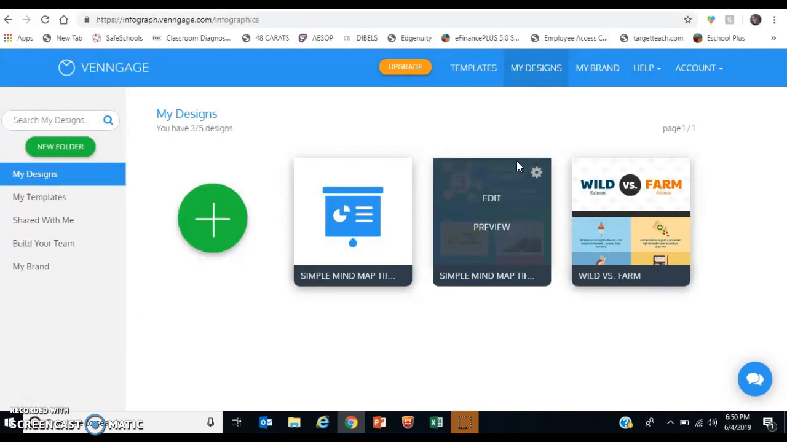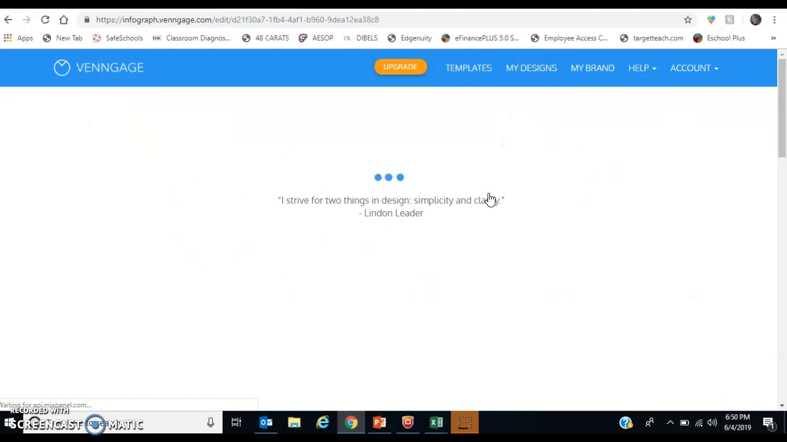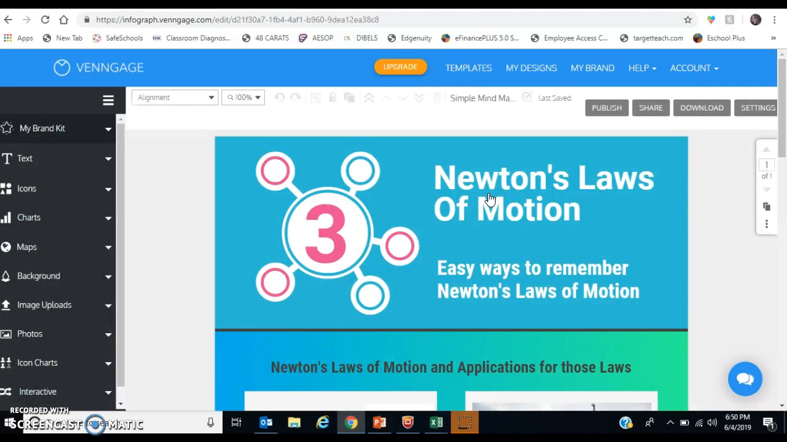One thing that I really want to do is pre-assess what knowledge the students might already have. Or I could use this as a tool at the end of the unit to help them explain what each of Newton's laws are. So, what I did was I made an infographic about each of Newton's 3 laws of motion.